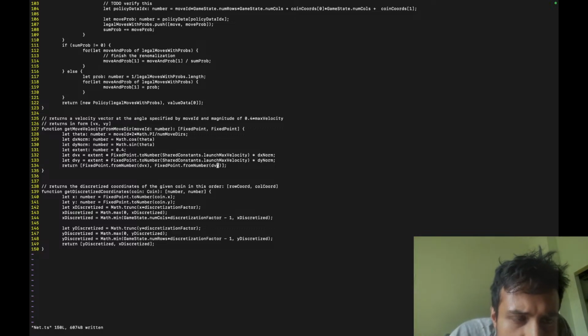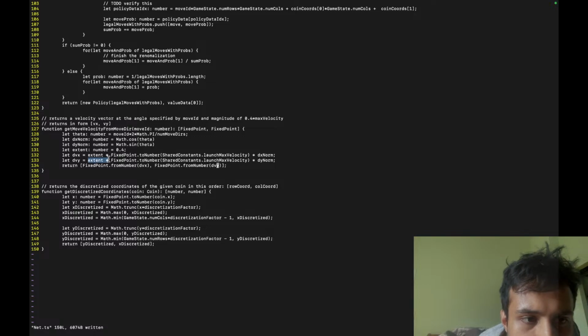Just like that, right? I think we're done. Vx and vy. So we have this normal vector, dx norm comma dy norm, and we're basically scaling it by the exact same thing. Whatever we scale a normal vector by, if you multiply all components of a normal vector by k, then the new magnitude becomes k. So our new magnitude becomes 0.4 times this max velocity, which is exactly what we wanted to do. So I think this is in order.